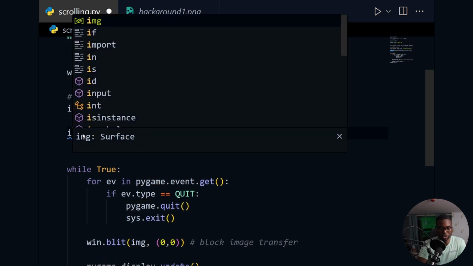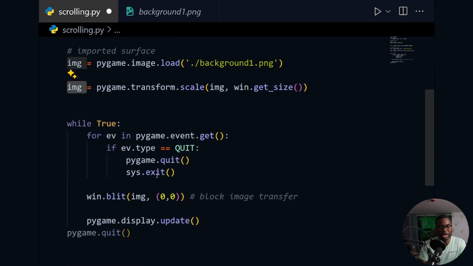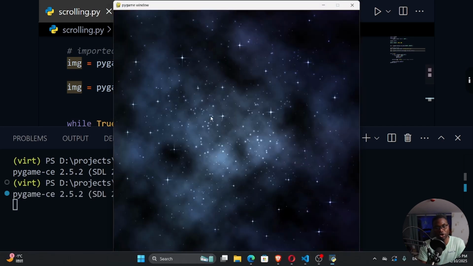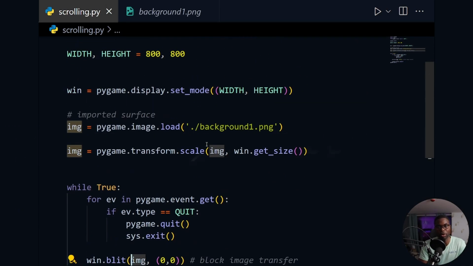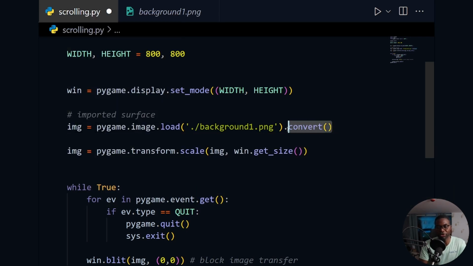We also need to assign this to a variable, and we're going to call it image again. And so that's the one that we're using right here. We can save and check this out, whether this has worked or not. And you can see now our image is now fitting into the 800 by 800. So we're good. We can also optimize our images by using the dot convert right here. It's another built-in method for images.